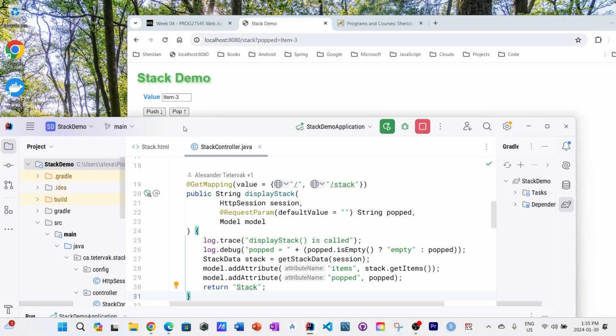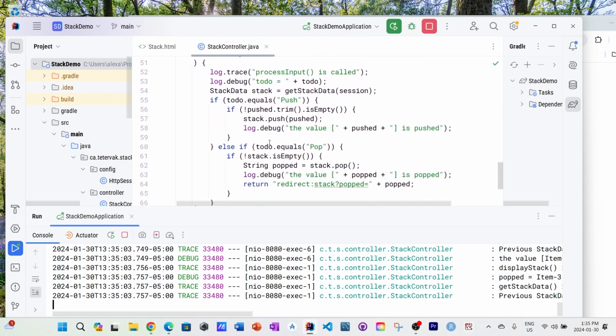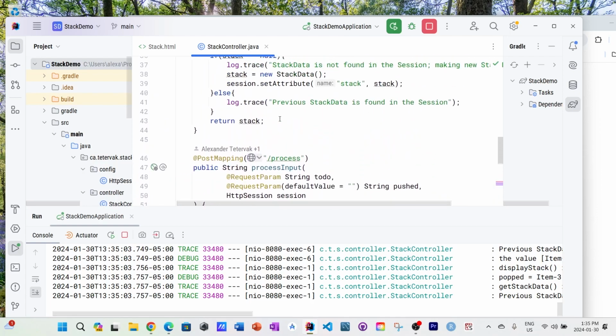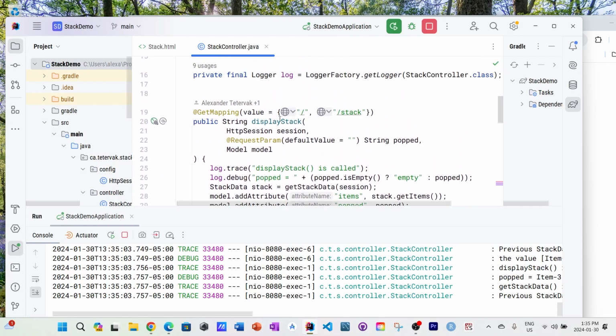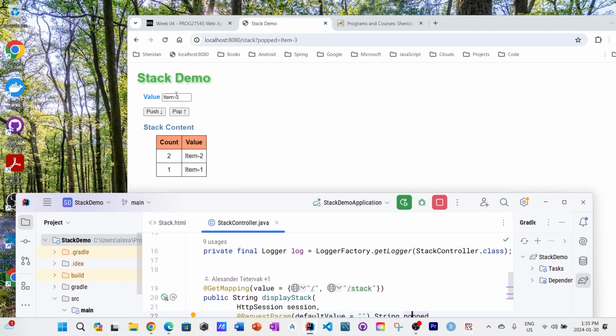So the request contains data. When I send redirection from pop, I redirect not just to stack, I redirect to stack, pop it, and what is popped. Right? So this request does contain data now. What is popped by default is empty, but now it's not empty, and what is not empty is shown here.